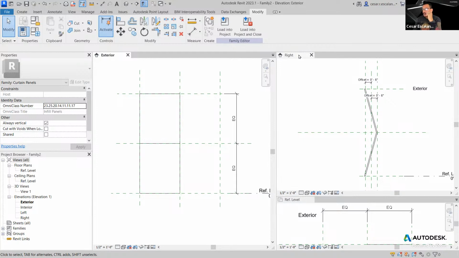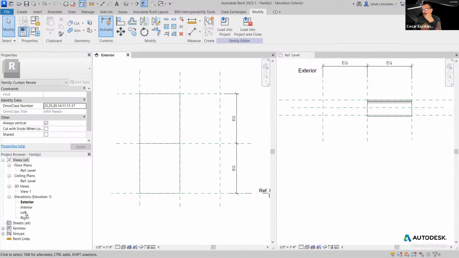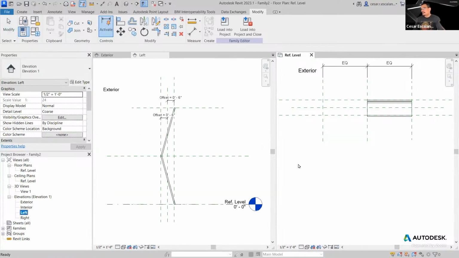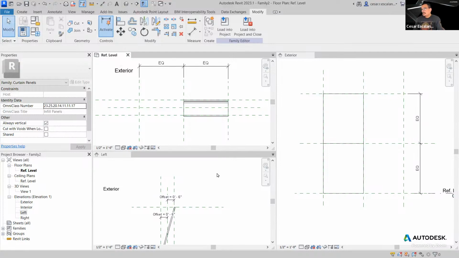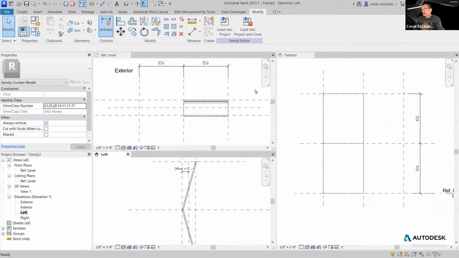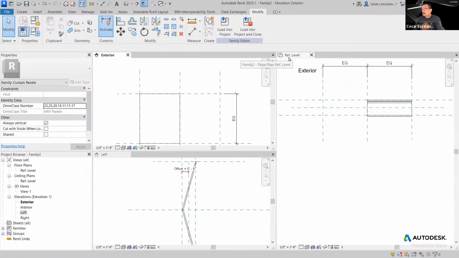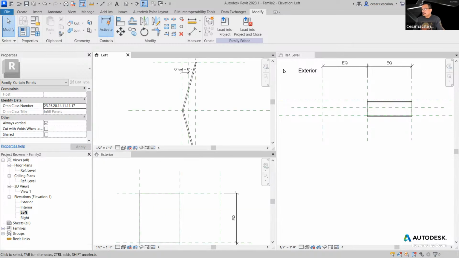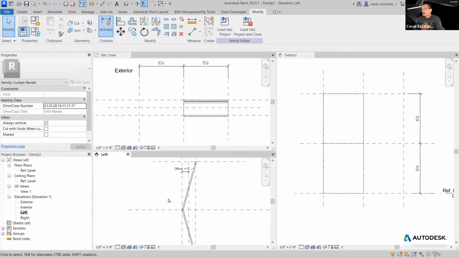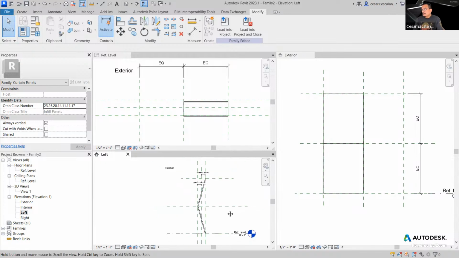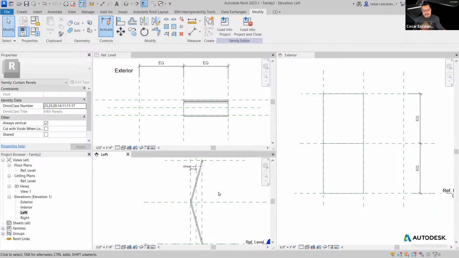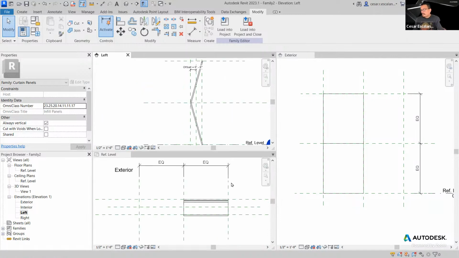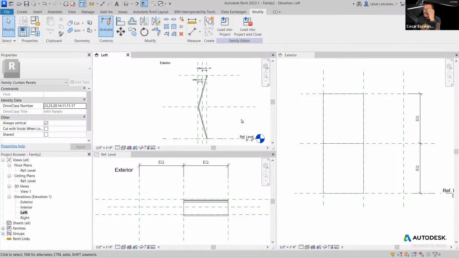All right, to create the, I'm going to close the right one, and I'm going to open the left elevation and tile it, WT. So here is the, let me reverse this, WT. Okay, this is the left elevation, and the same thing.